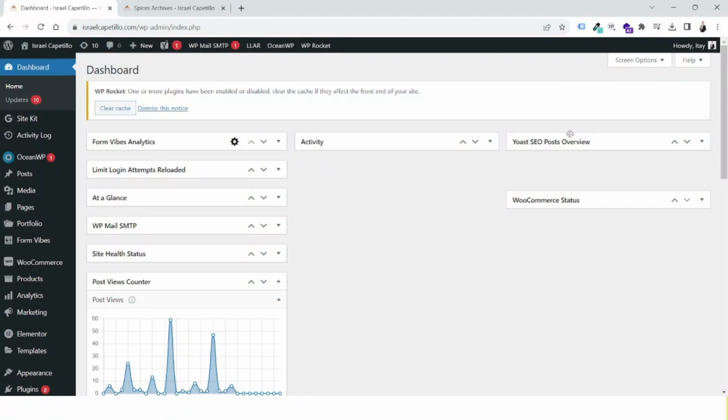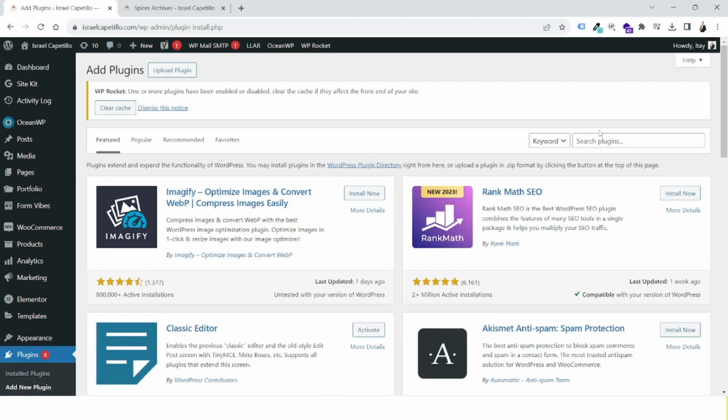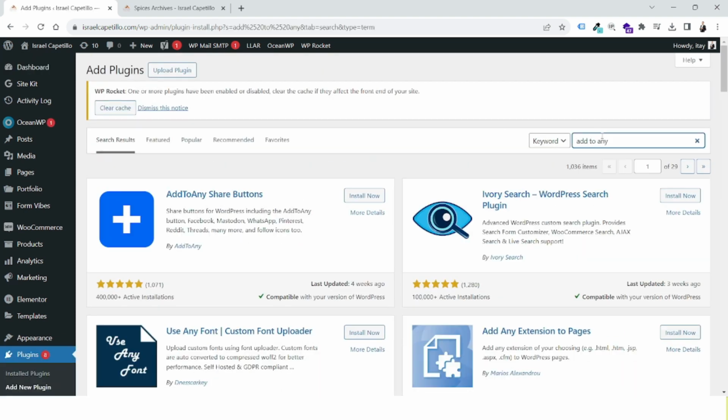Okay, so in order to add your plugin AddToAny, which displays social share buttons wherever you want, you have to download the plugin right here on Add a New Plugin, below Plugins, and you write in the search AddToAny. Now, this is the first plugin that you need to install. Just click on Install Now and activate it.